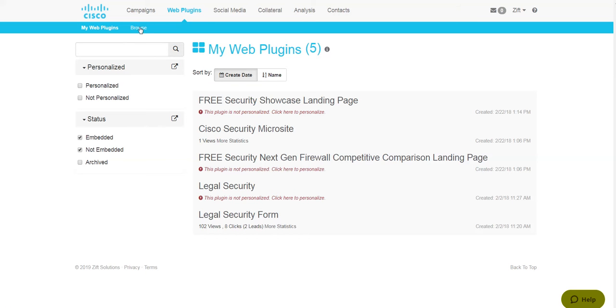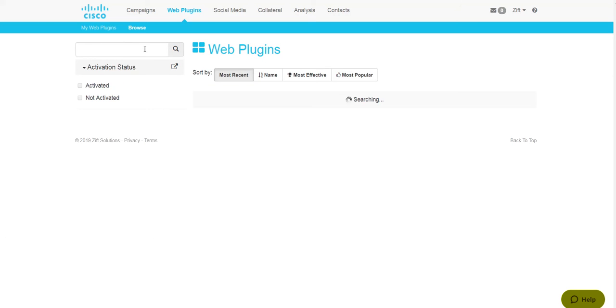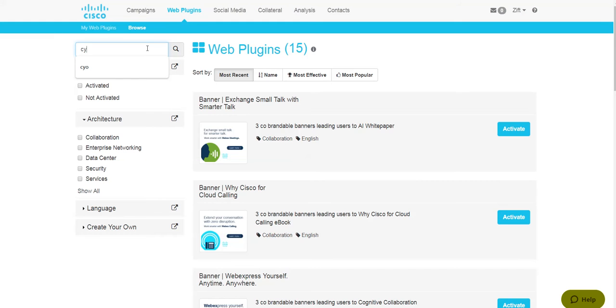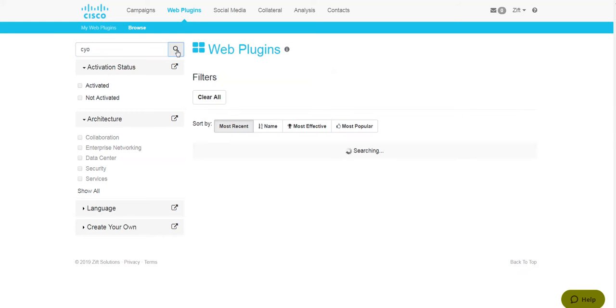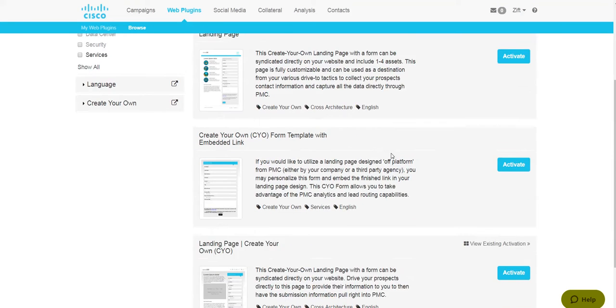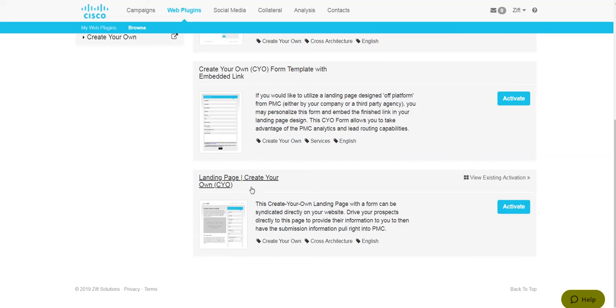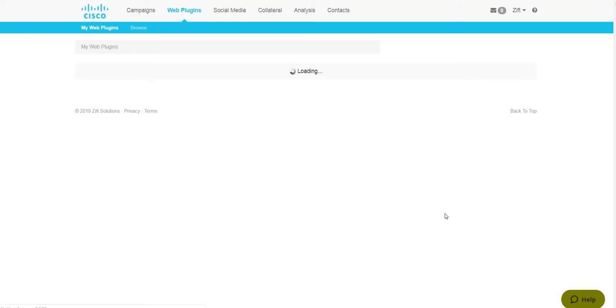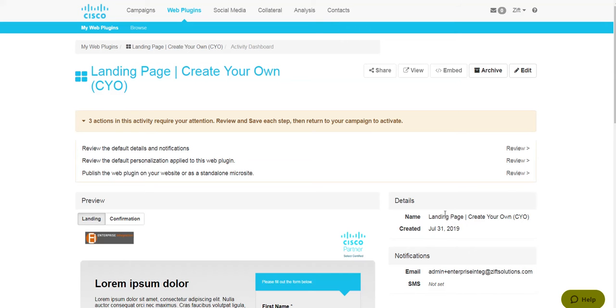Do a search under Browse for CYO, and you'll see several types come up. We want landing page, create your own, so you would activate that. And now you want to be able to edit this.